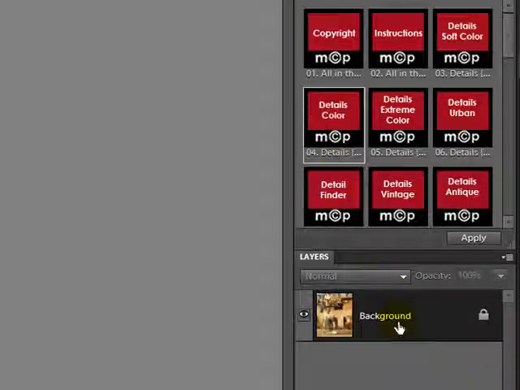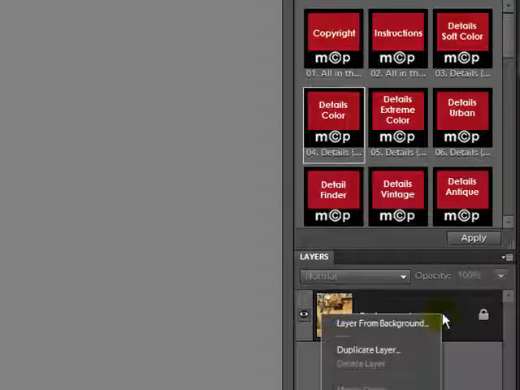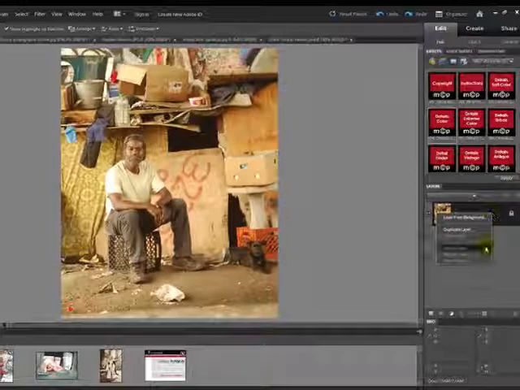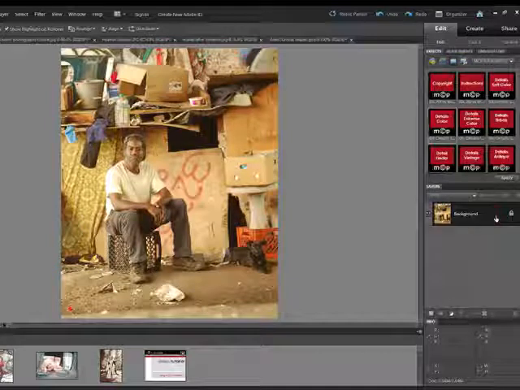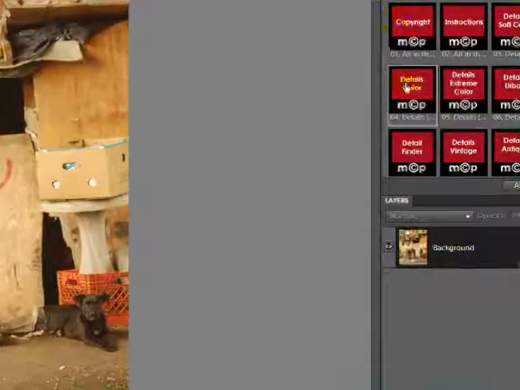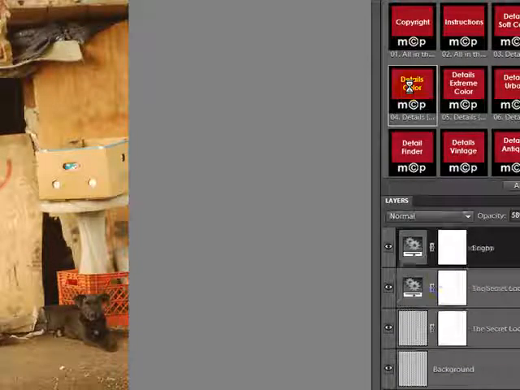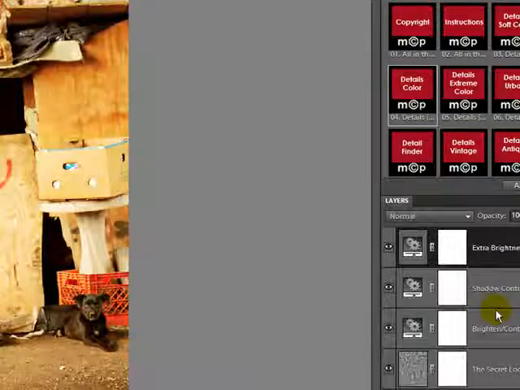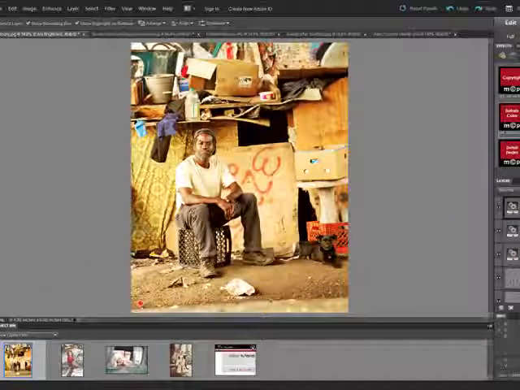So to run the action, I'm going to make sure first that my image is flattened. If it's not flattened, I would right-click on the background layer and select Flatten Image. I also want to make sure that the layer that we have is called Background. I'm going to double-click on Details Color and watch it on the Layers palette as it processes the action.